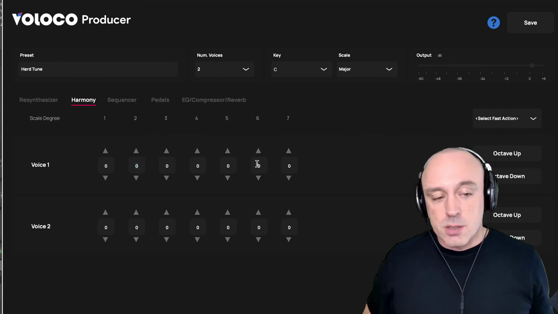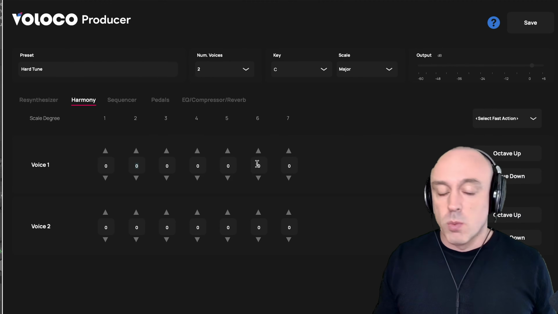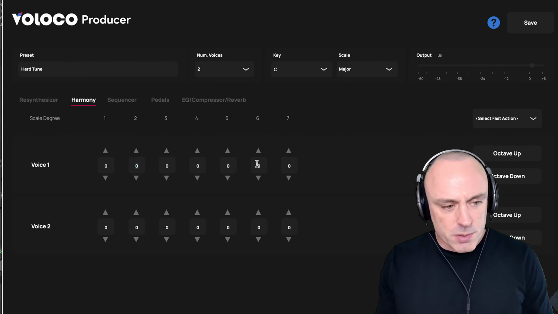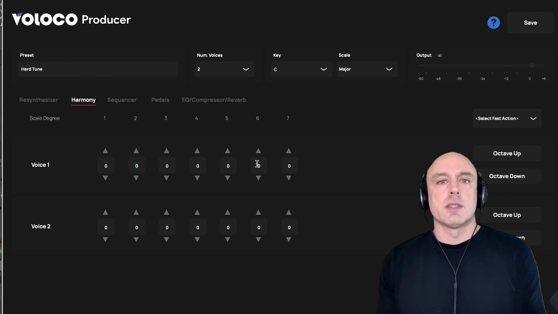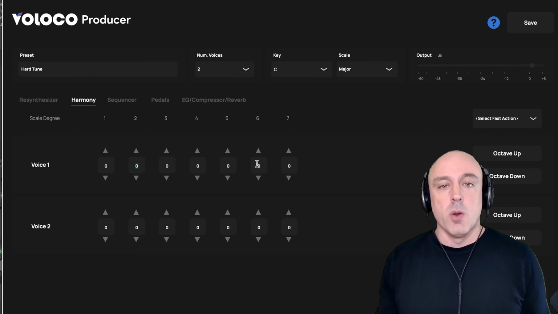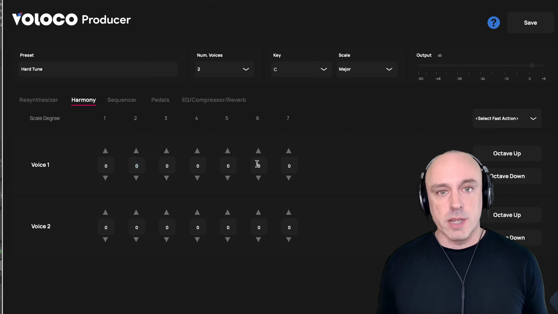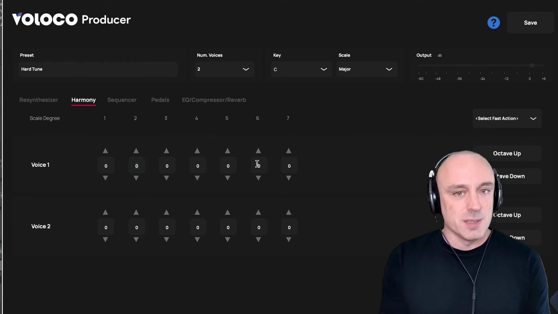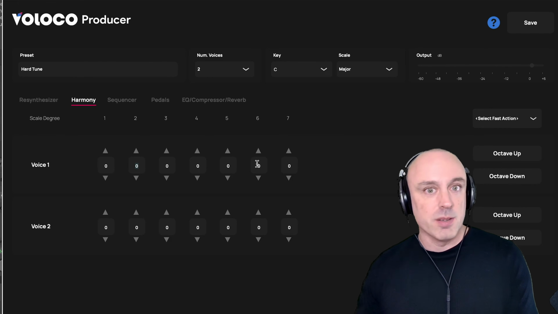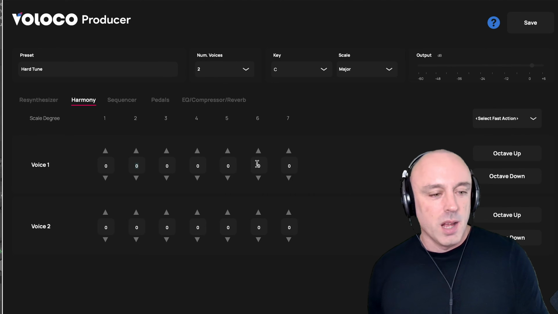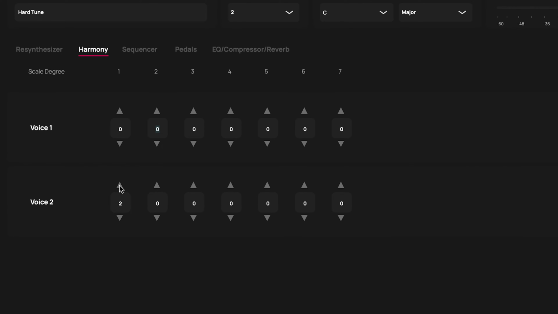Voice 2, though, needs to produce a pitch that's a third above whatever comes in. So how do we do that? Let's think about the first scale degree first. That's C in C major. When I sing a C, which is scale degree 1, we want voice 2 to output an E, which is scale degree 3. When the input is 1, in terms of scale degrees, the output needs to be 3. Therefore, I'm going to put a 2 in this box, because to get from C to E, we need to transpose by 2 scale steps.